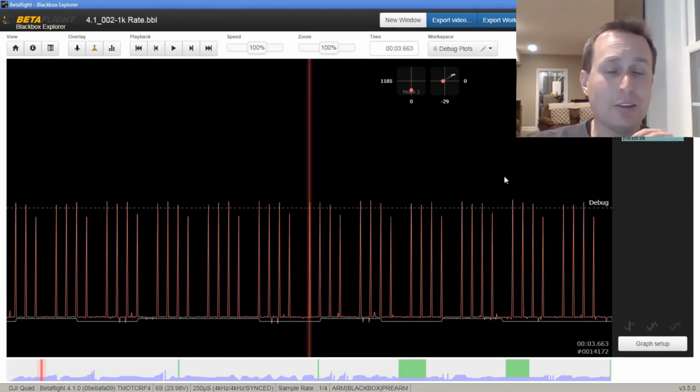I'll drop a link below where you can see all the debug modes in Betaflight. Well, it's not all of them. It's the ones I've documented so far. And it talks about all the different traces and gives a little detail about what they are.